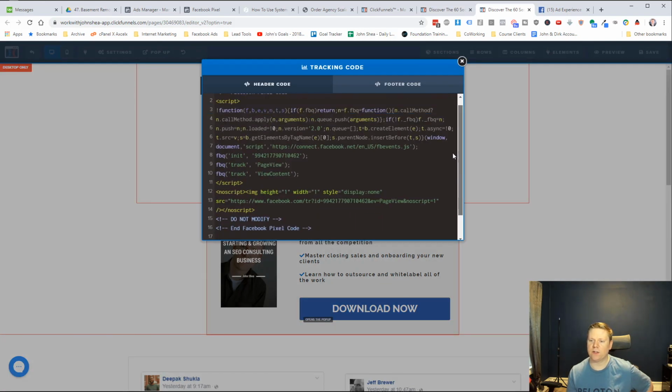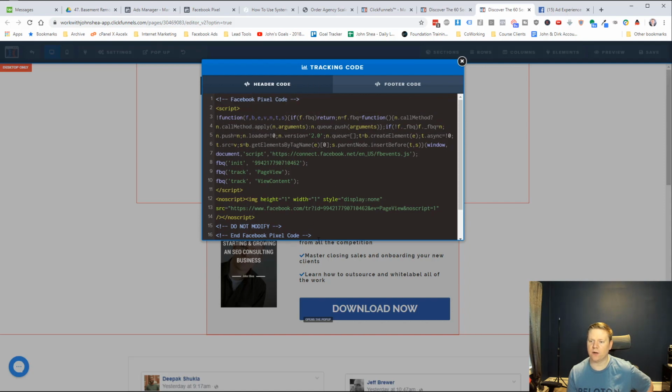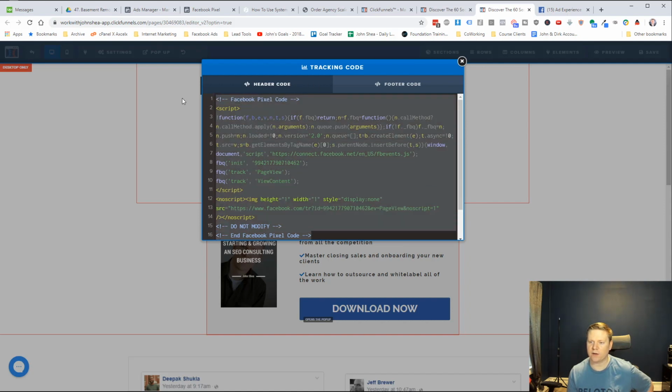I already have it installed here, but you're basically going to put this under the header code and literally just paste it in. So you can see I've already got it here. The whole code is here, and that is all that Facebook will need to track this.